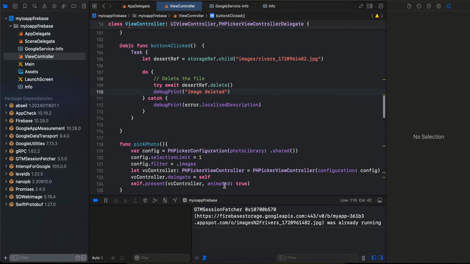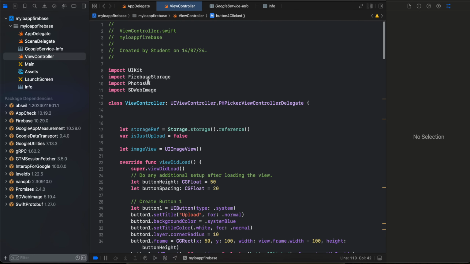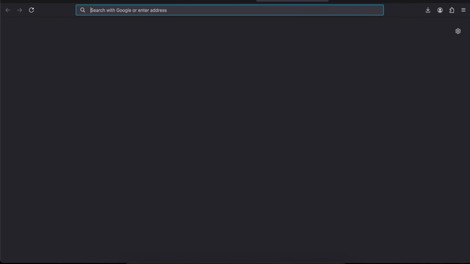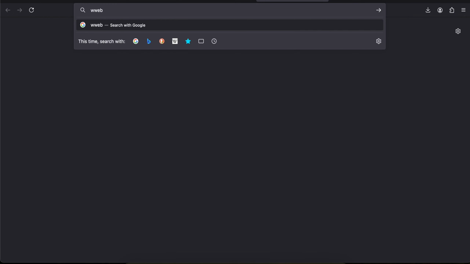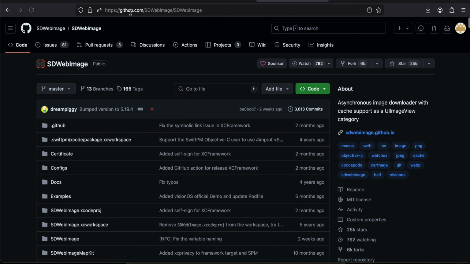Now if I go to view controller, here you can see I have added a few things. First is Firebase Storage. Also I have included this SDWebImage as well, so if you want you can just search for that as well. So yeah, this one. Here you can just copy this URL and again this is also available as Swift Package Manager.